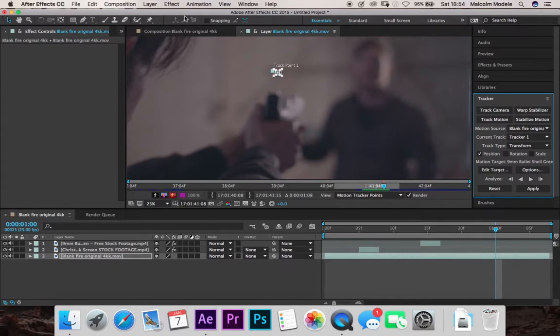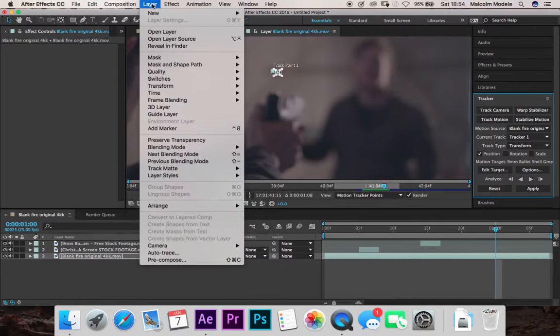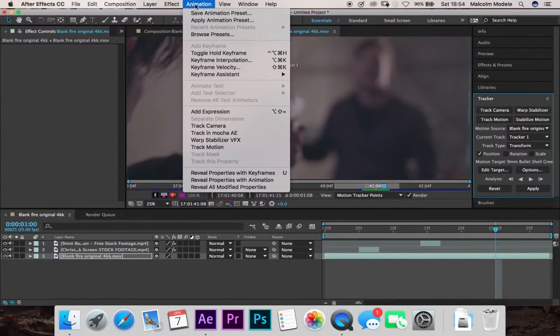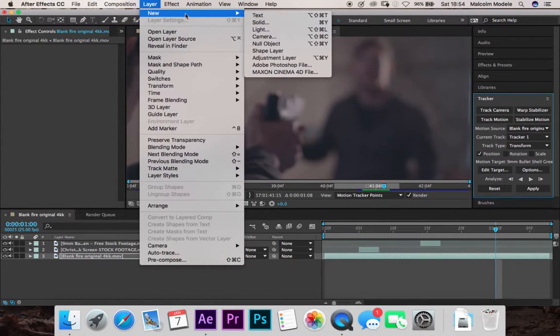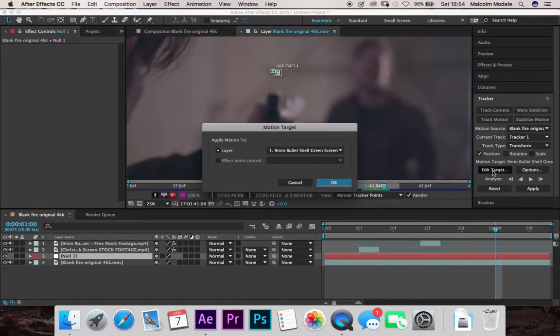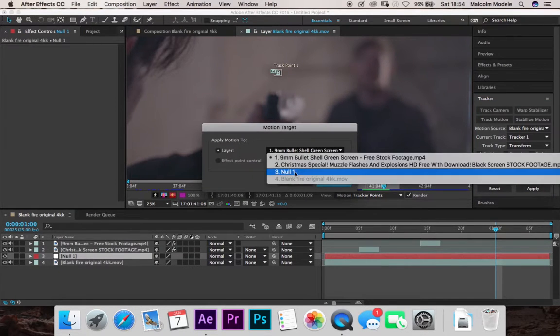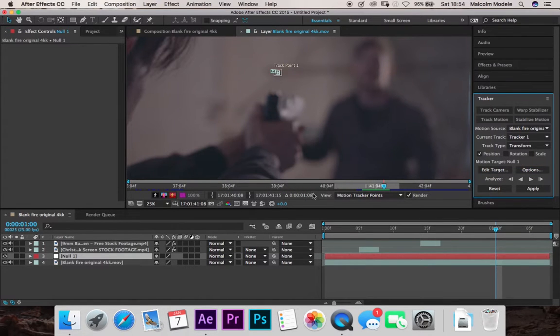Then what we're going to do is go up to here. We're going to go effect. Oh, no, we're not. We're going to go to, where is it? New, sorry, new. We're going to add null object, which is here. Then we're going to go apply, edit target to null, then go apply. So now that track point is attached to null.